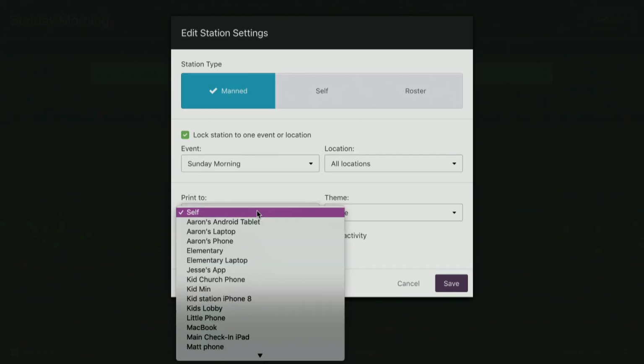Then we're going to talk about print to. This is a really cool feature that allows you to use one device, like say my phone, to print through or print to another desktop. That's really cool because let's say this line is getting super long of people checking in. I can pull out my phone and start checking people in there. It's going to print through this computer to the printer that it's hooked up to.